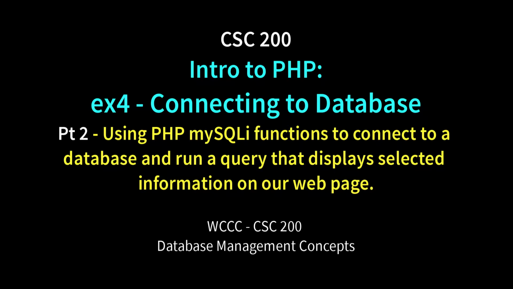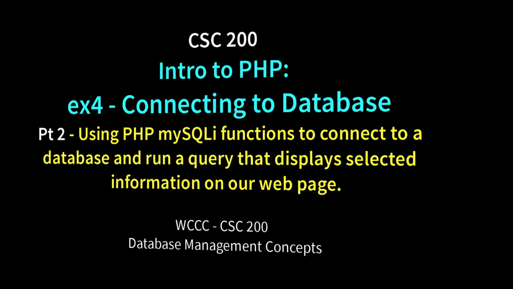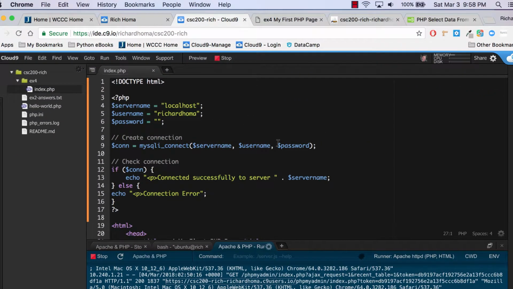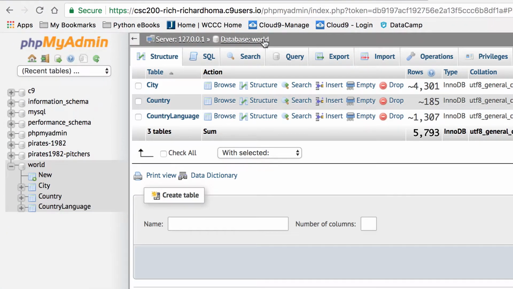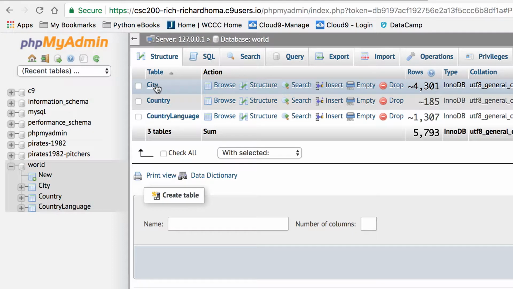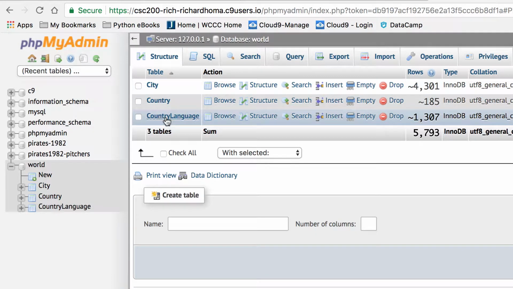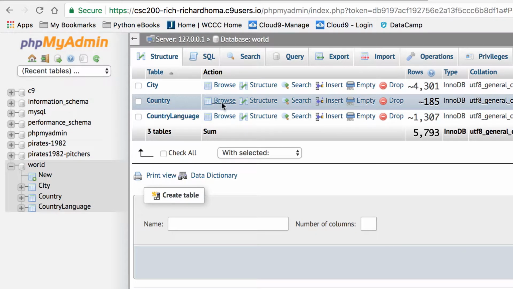And what we did the first time around was just connect to our server. Now we're going to connect to a database, and the database we're going to connect to is going to be our world database. Let me just click on the world database here. Also be aware we have our tables of city, country, and country language. We're going to connect eventually and take some data out of the country table. But just for now, we want to make sure we can connect to the world database.